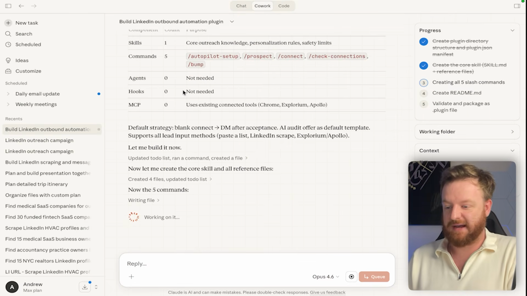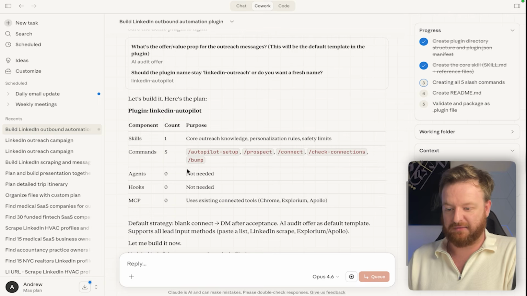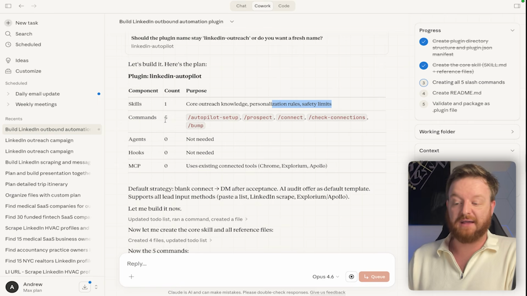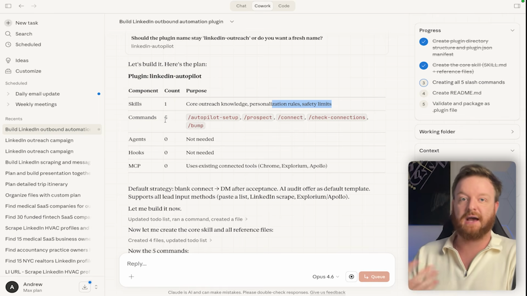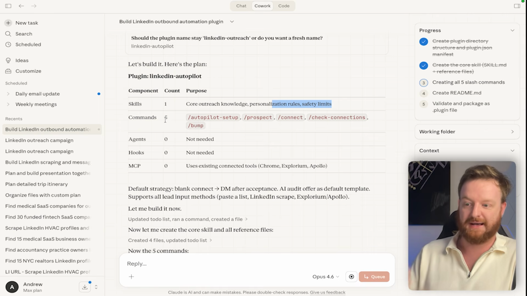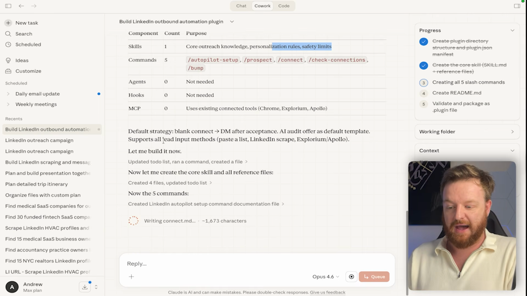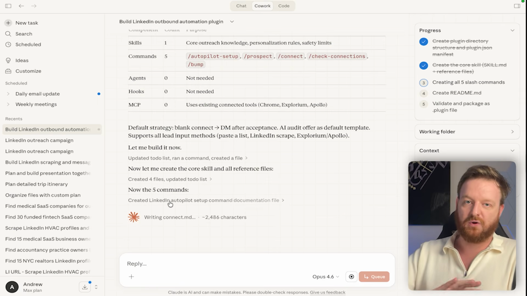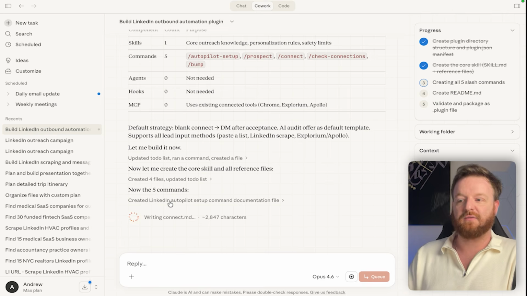So I'm just coming back to the task now, and we can see it's still working and it's building everything out. So we can see here, it's called the plugin LinkedIn Autopilot. It's generated one skill, which is core knowledge, personalization rules, and safety limits. It's got 5 commands. So if I want to do autopilot setup, prospect, connect, check connections, or bump, I can just instruct it to do those tasks one at a time. I can also instruct it to do all of them because the plugin has access to absolutely everything. This is the strategy that it's going with, like we said before. So now it's essentially building out all of this into a usable plugin for us to complete this totally free outbound automation engine.